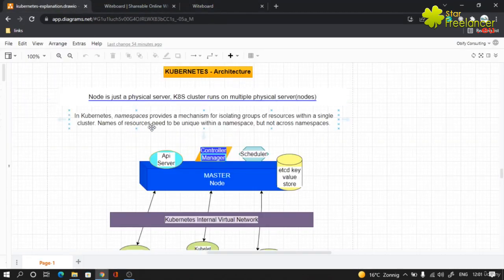So the names of resources need to be unique within a namespace, but not across namespaces. What it means is, if you have resources inside a namespace, then resource 1 should have a different name than resource 2, if that's the case within one namespace.